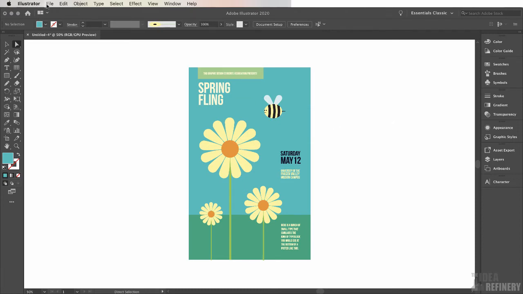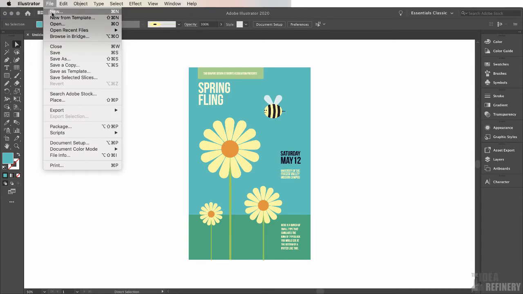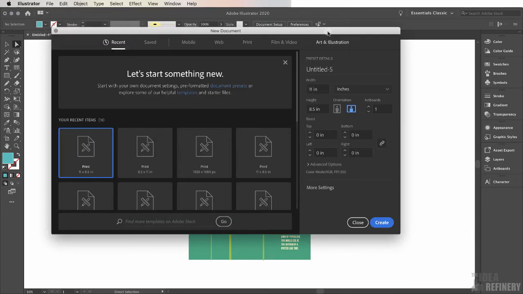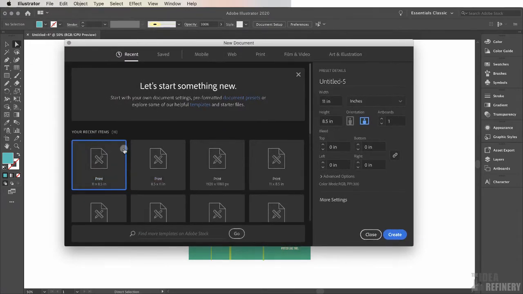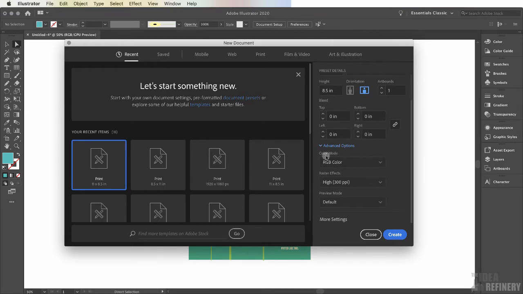What I'd like you to do is come to the File drop-down menu and select New. From the new document setup window, I want you to again work with an 8.5 by 11 document. Again, I've got mine oriented to horizontal. But before we say OK, this time I want you to come to the advanced options and twirl that down. The very first option that we see here is something called color mode.